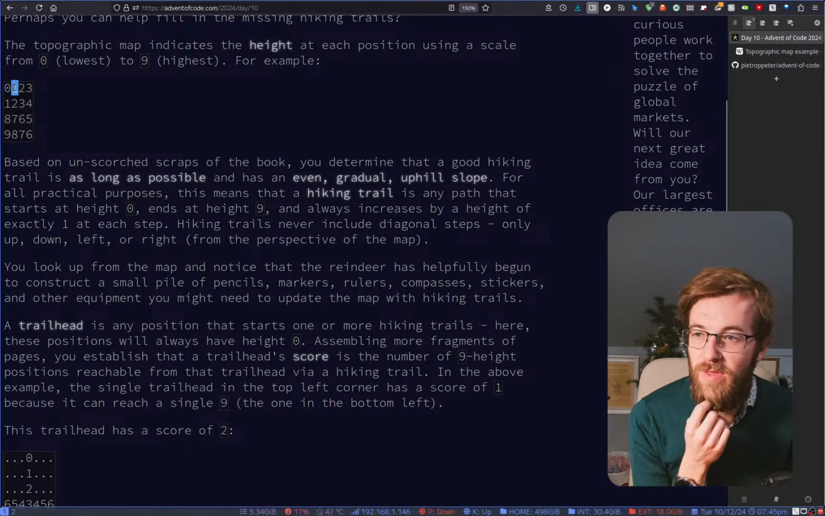And we can go to both of these because they're both 1. But if we stepped here, we could only step to this 2. We couldn't step to this 8 because the slope would be too steep.